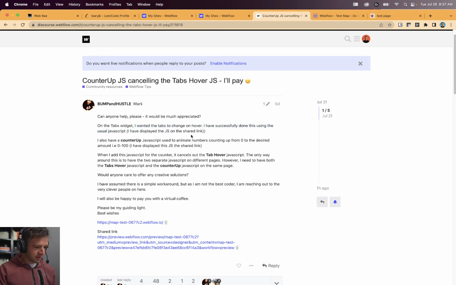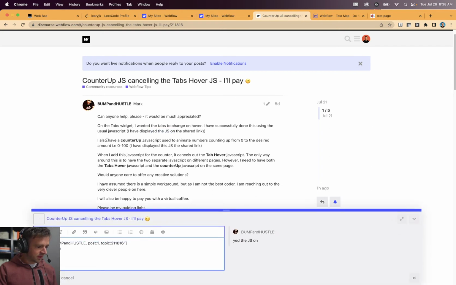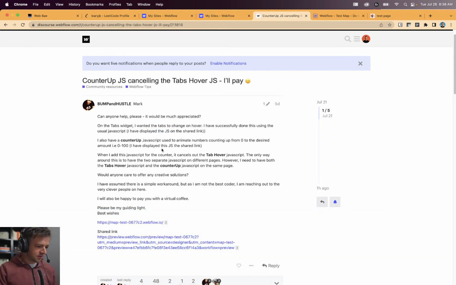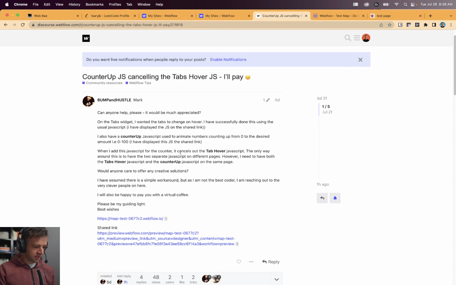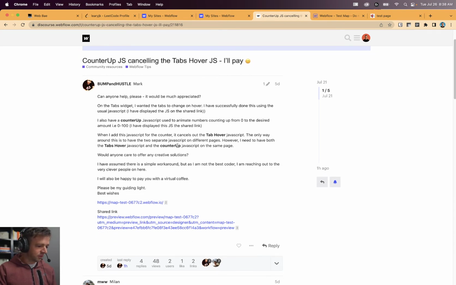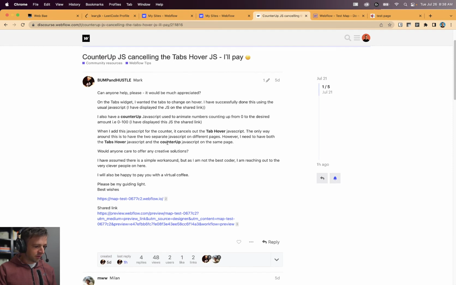On the tabs widget, I wanted the tabs to change on hover. I've successfully done this using usual JavaScript. I also have CountUp JavaScript used to animate numbers, counting up from zero to desired number. I've done CountUp before. It can be a little tricky sometimes, depending on the library you use. When I add this JavaScript for the counter, it cancels the tab hover JavaScript. The only way around this is to have two separate JavaScript on different pages. However, I need both the tabs hover JavaScript and CountUp. Would anyone care to offer any creative solutions?